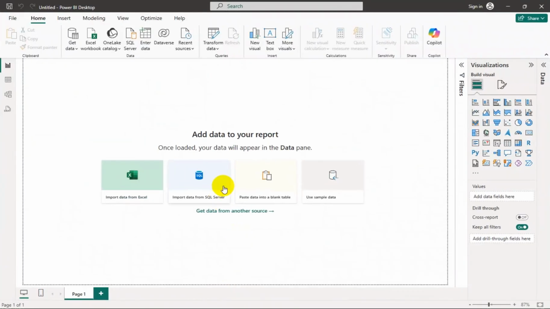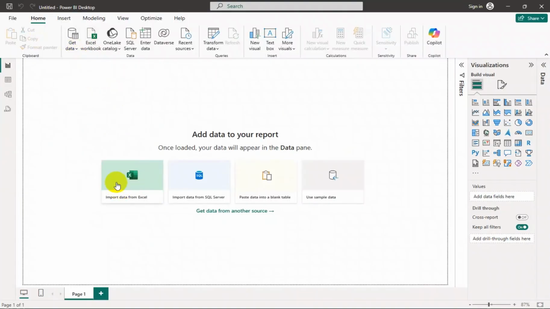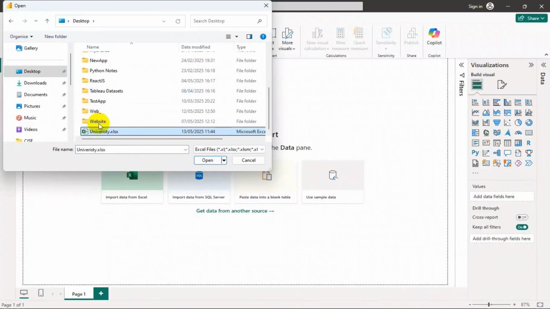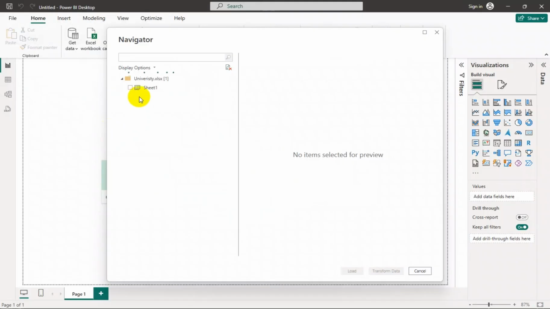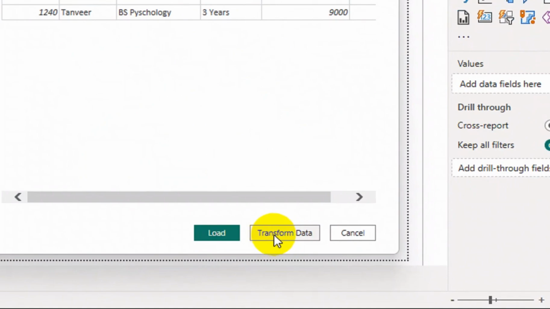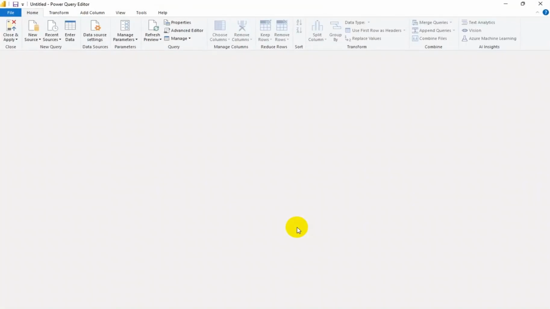There is a new file I just made, and after that we can import data from Excel from here as well as from there. I click on import data from Excel, go to the desktop, and type university.xlsx, the Excel extension. When it imports, it will show a window. You need to check it, and this time click on Transform Data. That's a very important feature. When you click on it, a new editor, called the Power Query editor, will open.